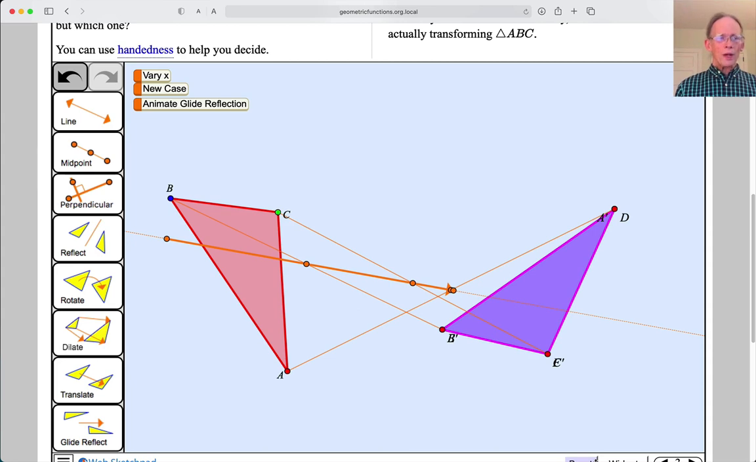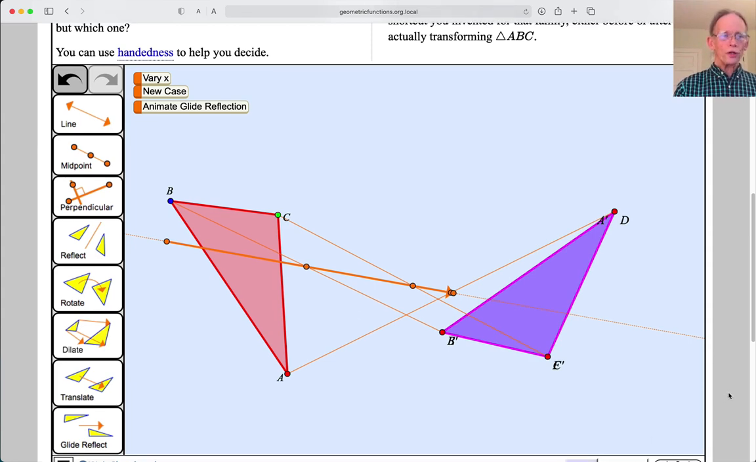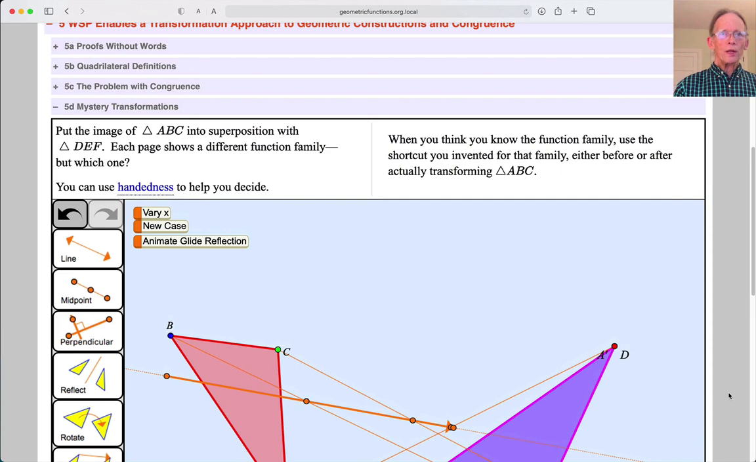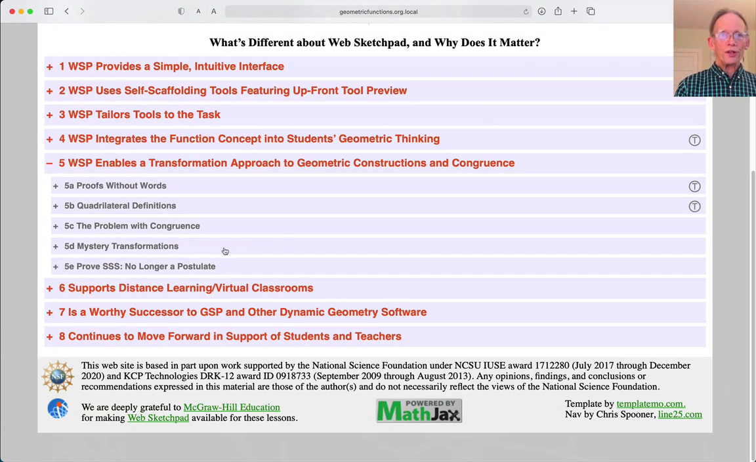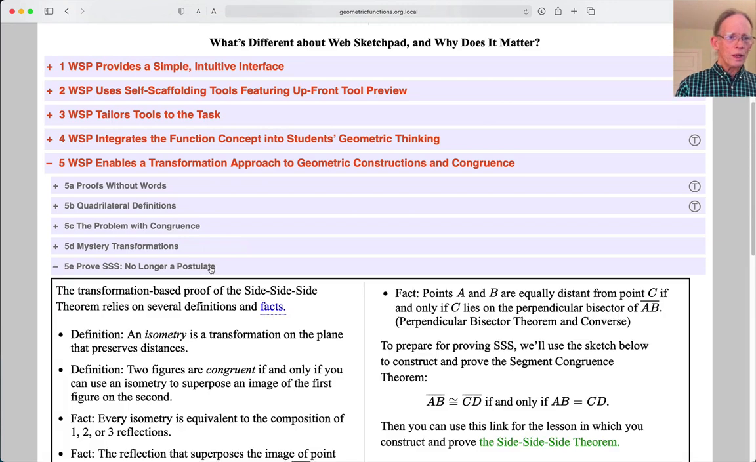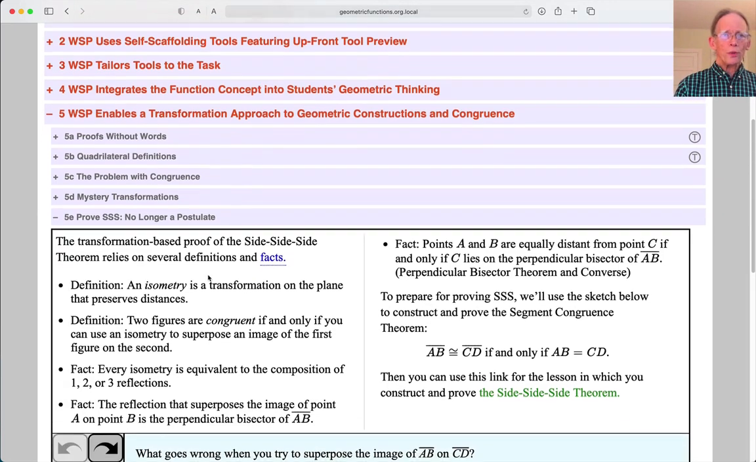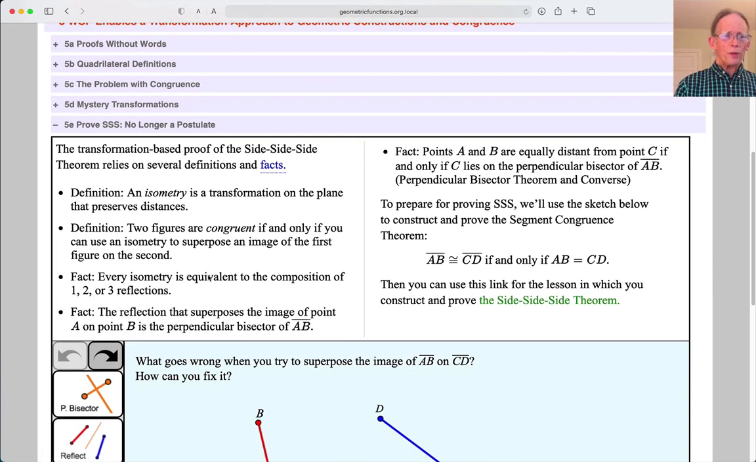Welcome back. I hope you enjoyed the challenges you just took on. We're about to undertake a bigger challenge, the challenge of proving the side-side-side theorem. Side-side-side has traditionally been a postulate. We assumed it because we had no way to prove it. But a transformation approach allows us not only to prove it, but to make the proof construction surprisingly accessible to high school students. The proof is based on the listed definitions and facts right here.